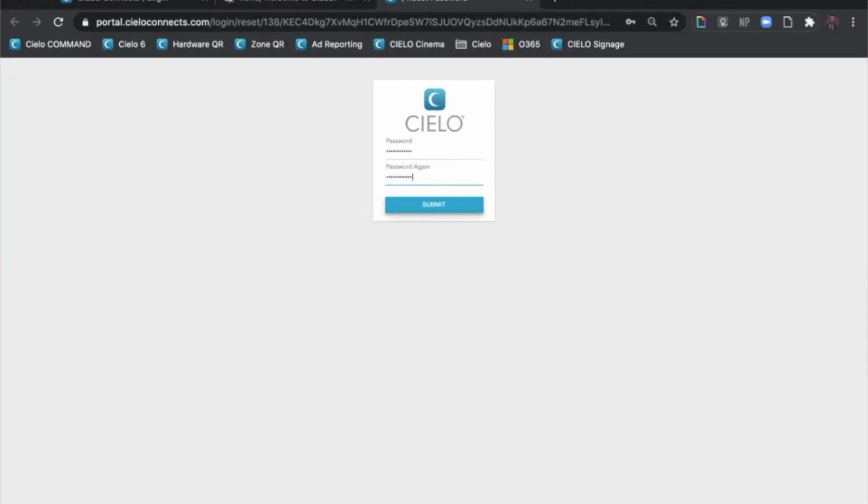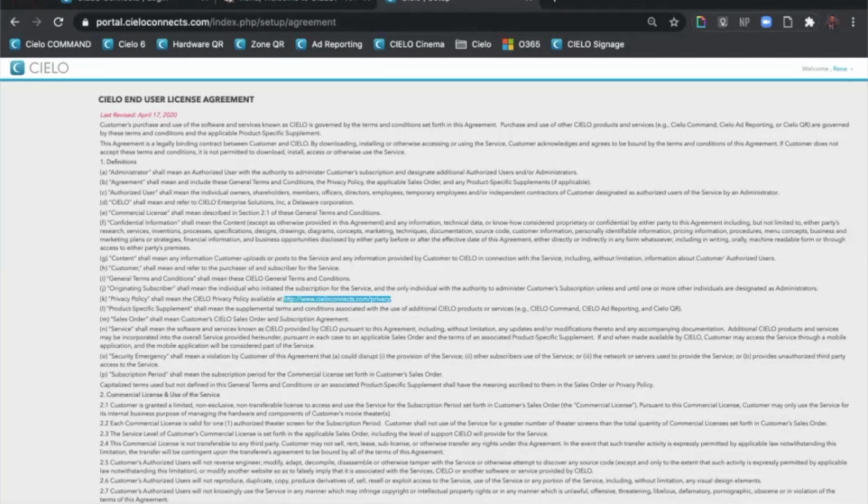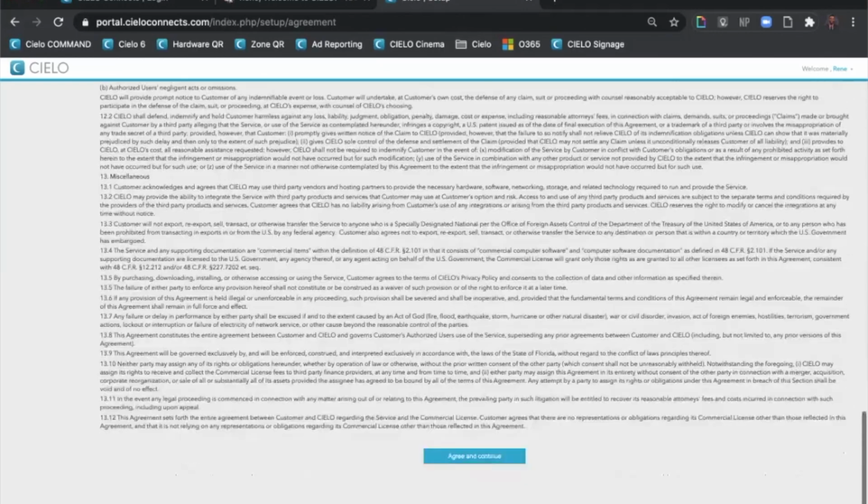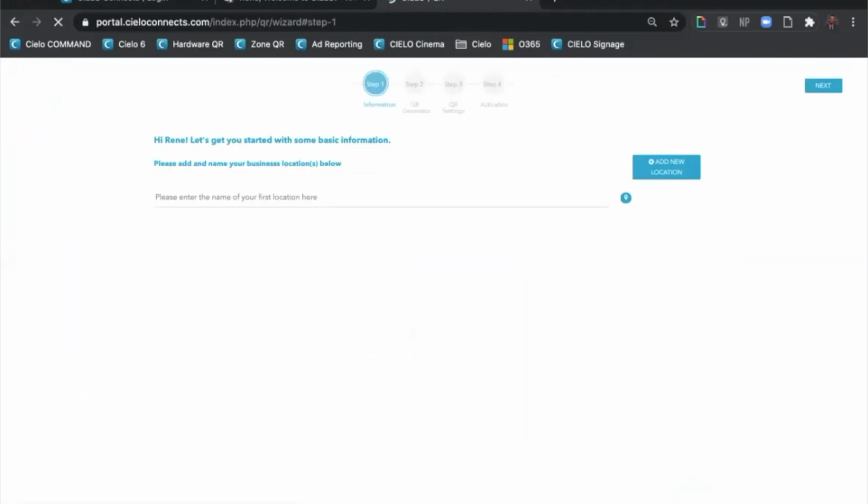And finally, once you've input your password, we recommend your password be at least 8 digits alphanumeric, including a number, letter, or special character. You'll be greeted to our CIELO end user license agreement. It is a recommendation that you read through the entire end user license agreement prior to hitting the agree and continue option at the very bottom. Once you've agreed to our end user license agreement, we can get started within the CIELO wizard creation process.